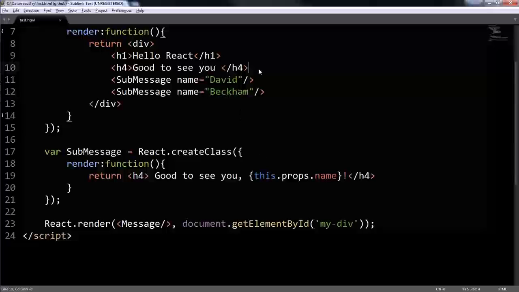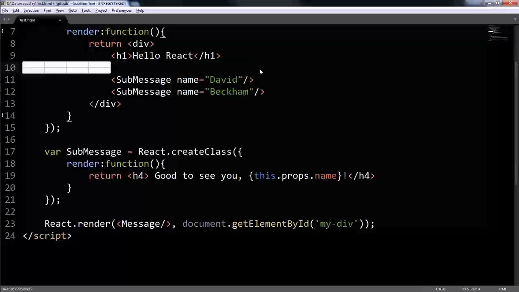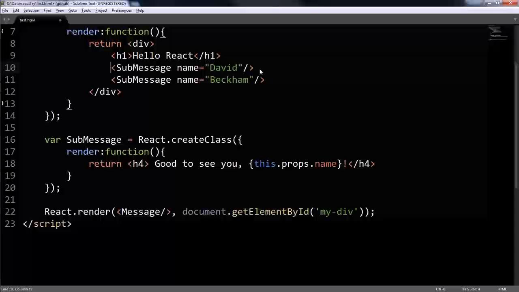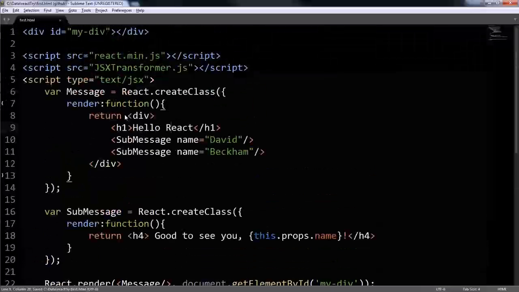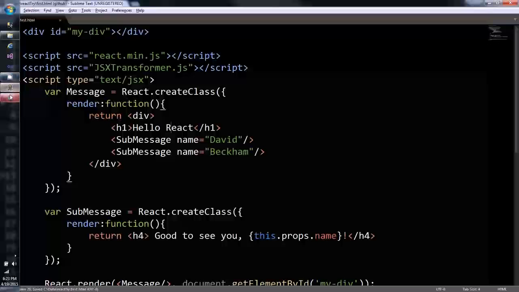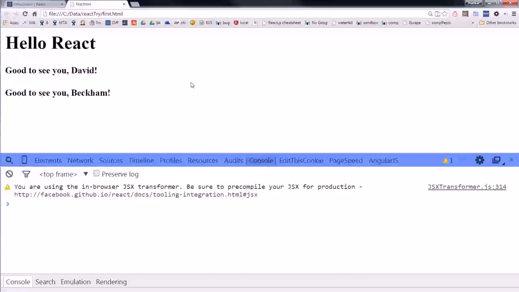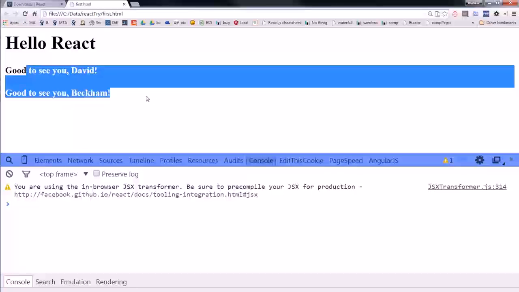I will remove the top one from here and I will only have two components in my message component. Save it, I will go to the browser and reload it. I will see two good to see you.